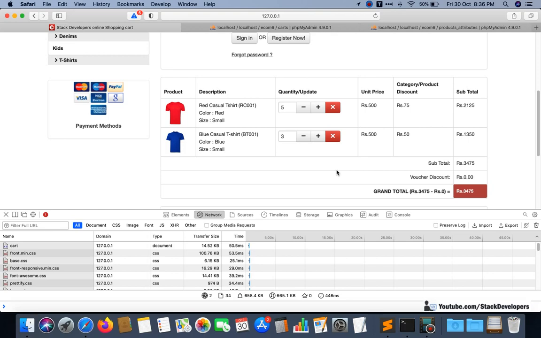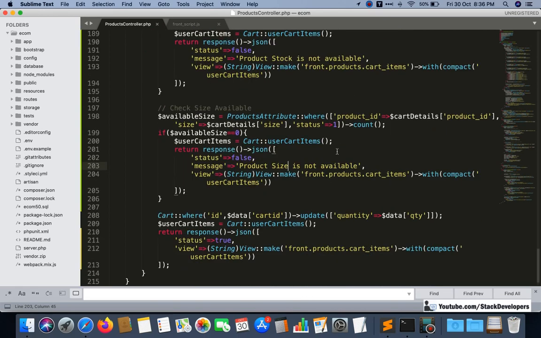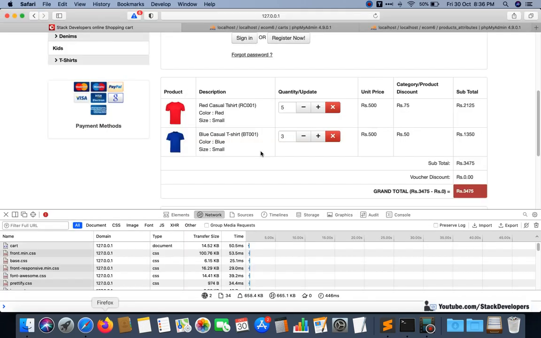I hope that this is clear to you, and this one you can try at your end, and I hope that you will be able to do this. So try, and if you have any query you can surely ask me. In the next video we are going to work on the delete functionality, the delete cart item functionality, which we will do in Ajax as well, without refreshing the page, and the cart is going to update. So that we are going to do in the next video.